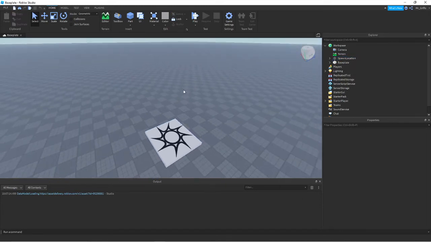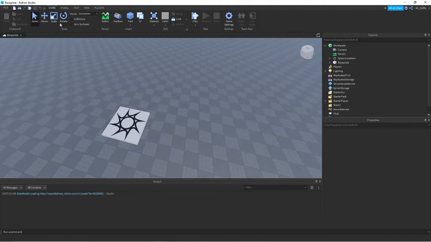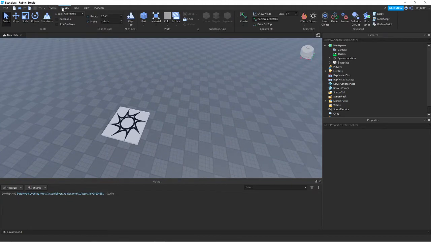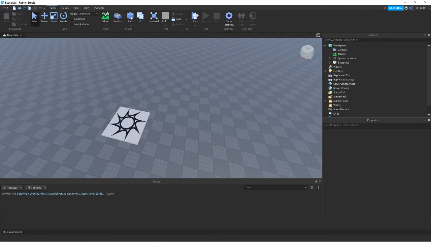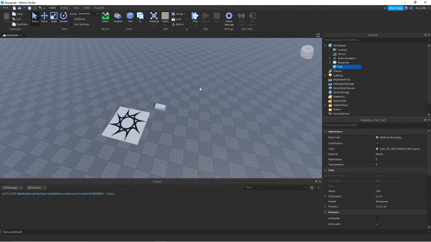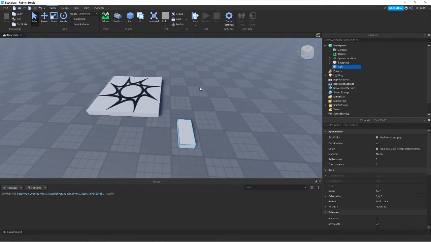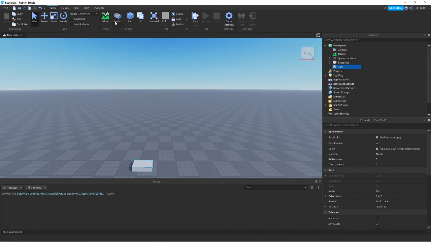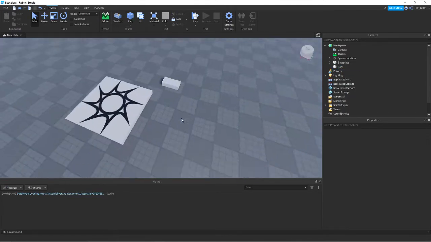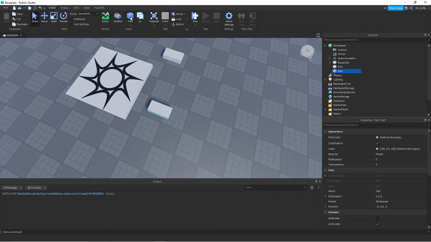Cool. We can start by adding a part. We can do it from the home or the model tab. We want this cube block here, and it'll place a part in the center of the screen wherever we're looking. So if I'm looking all the way over there, it's going to put the part far away. If I'm looking close up, it's going to put it really close.